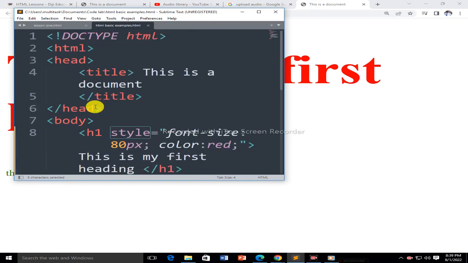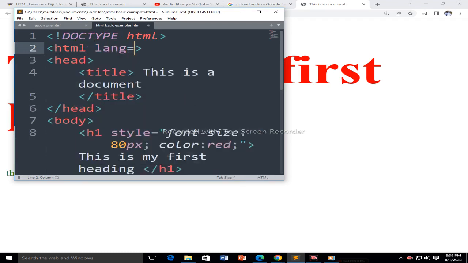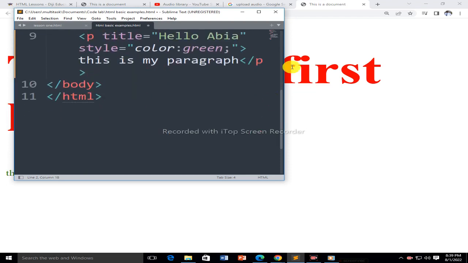So let's add an attribute, the language attribute, to HTML. So we say lang equal quote, we say en. This is English. If we want United States English, we say en-US, and that is the language attribute in action. Then another thing I'm going to add is the link attribute.